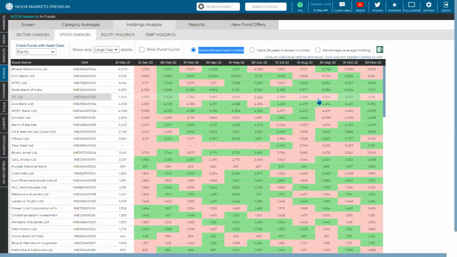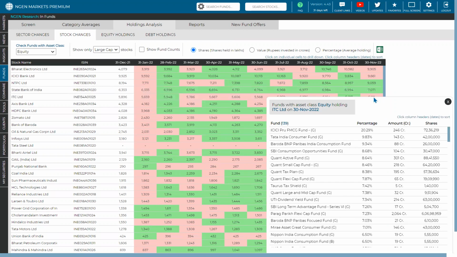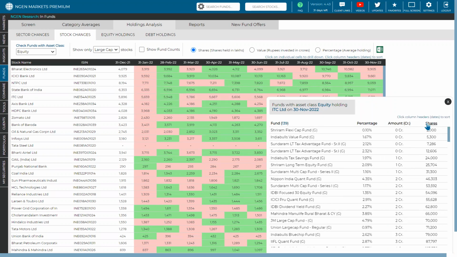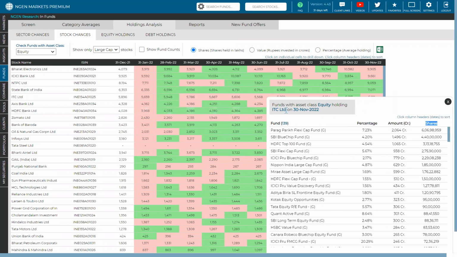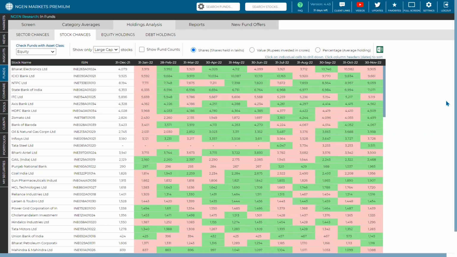So let's say we are taking a look toward ITC Limited. You can click on it and you can see all these three parameters: the percentage allocation, the amount in crores, and the number of shares held in lakhs for that particular stock. That is how you can actually take a look towards not just large cap stocks, but also the mid cap and small cap stocks as well.